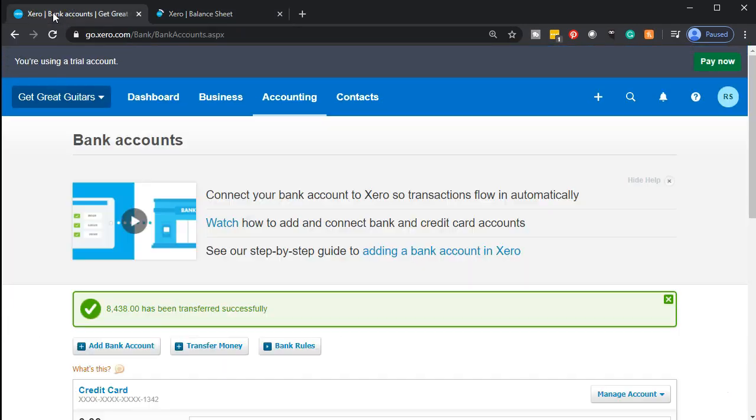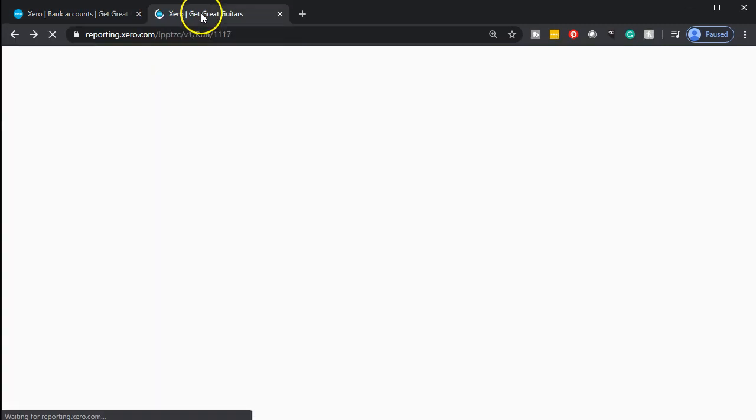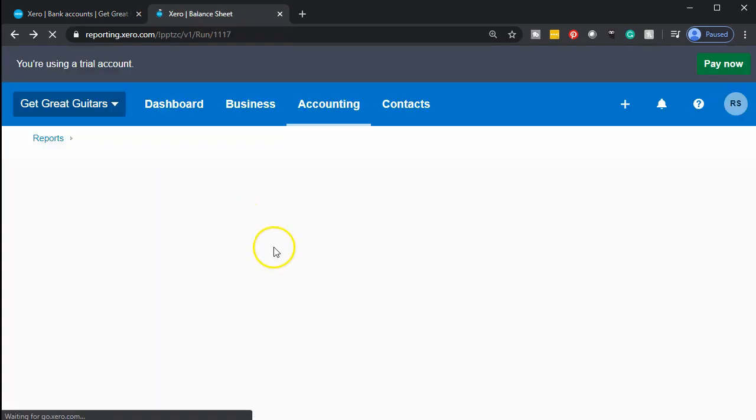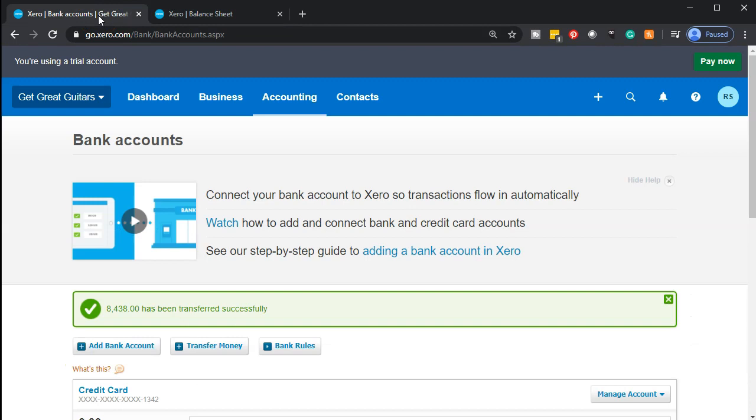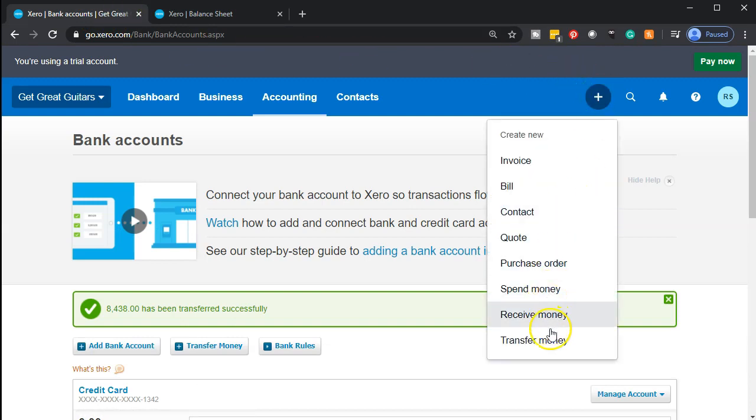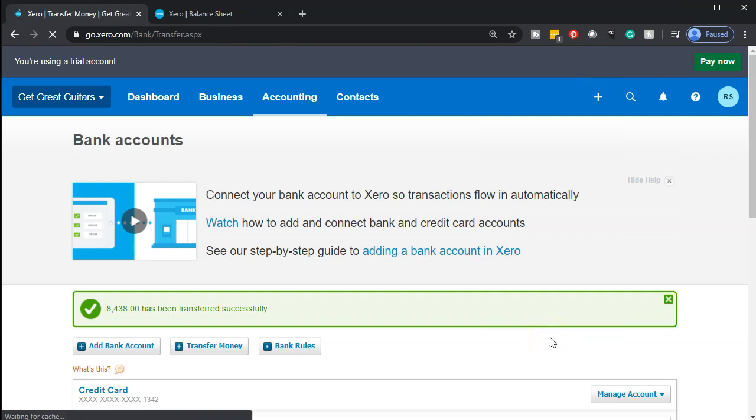Now let's just do it for the rest of the balance that's in there. So let me go back to the balance sheet real quick. I'm kind of bouncing around here. Sorry about that. But currently we have left in the clearing account that $13,192. Let's make another deposit for that. Again, imagining we're going to the bank with that money, depositing it all. Then we're going to go to the plus button. We're going to make another transfer to do that.